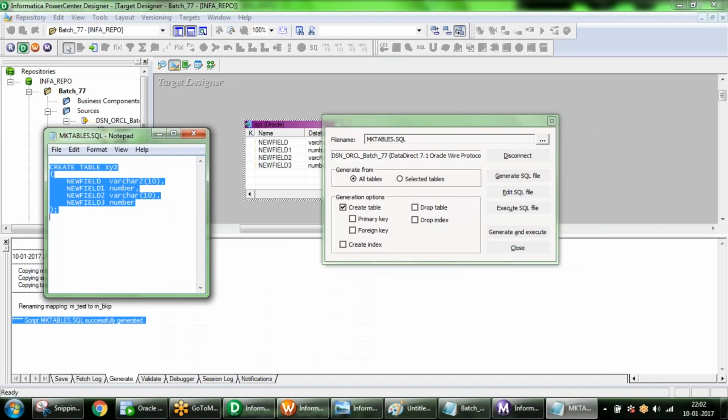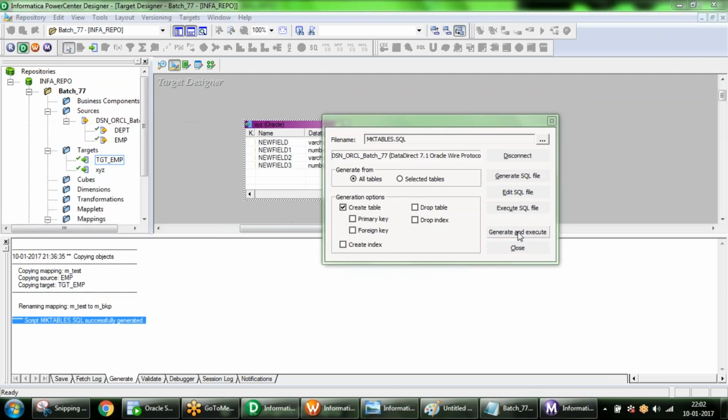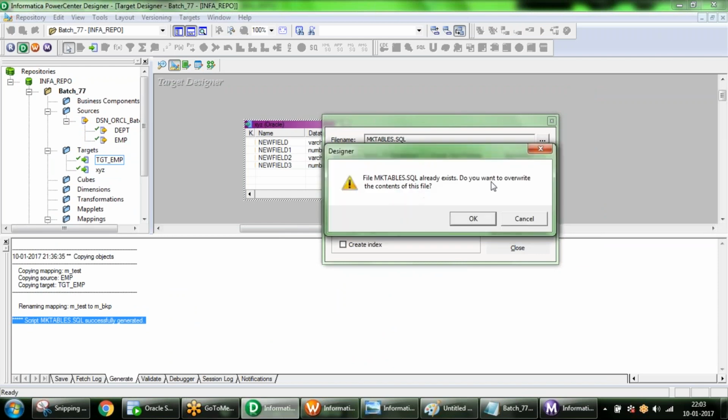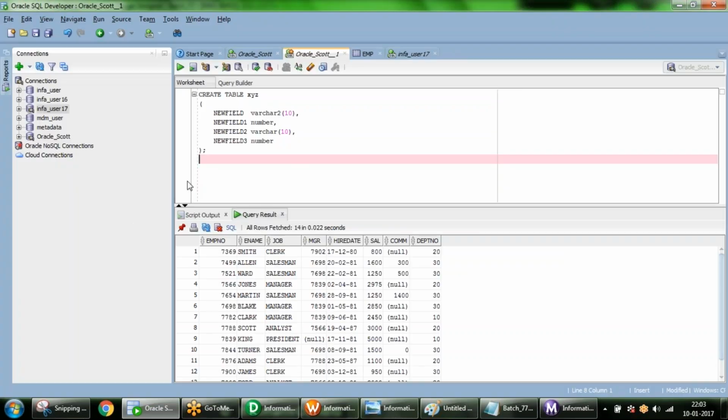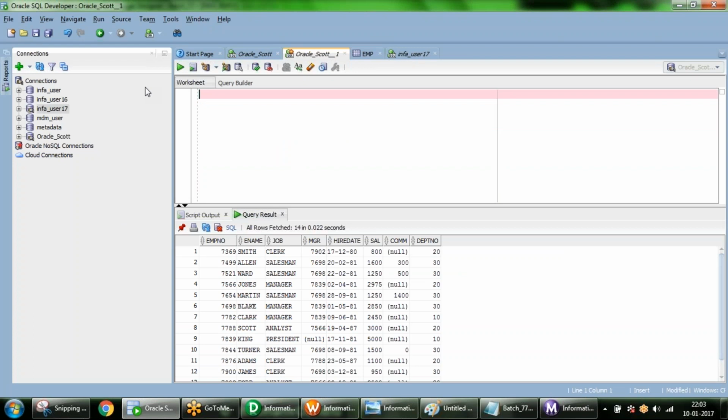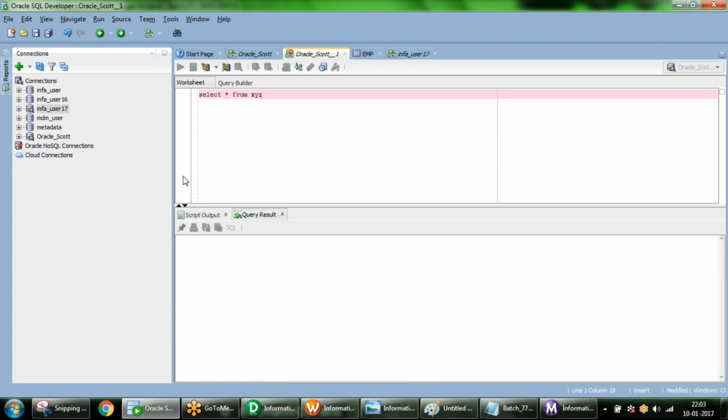Same table you are creating in the backend. Or else, instead of all these steps, simply one step, generate and execute. If I click here, it is going to generate a file and that file will be executed onto the database directly. Simple. Do you want to override the content? Yes. Click OK. See, the file is created and the SQL statement is executed. Now go to database and try to see the table. Select star from XYZ. See, the table is created. So like this you can play with it.